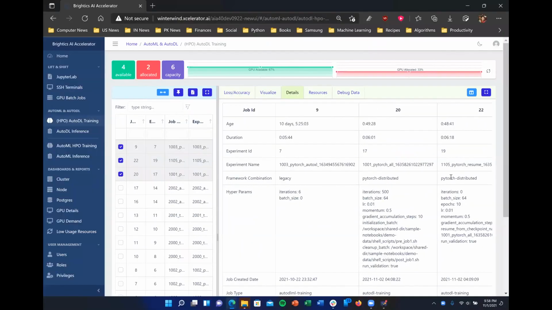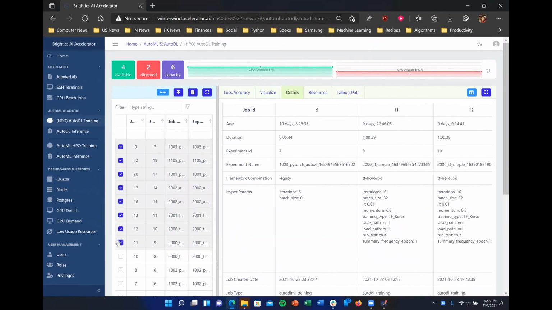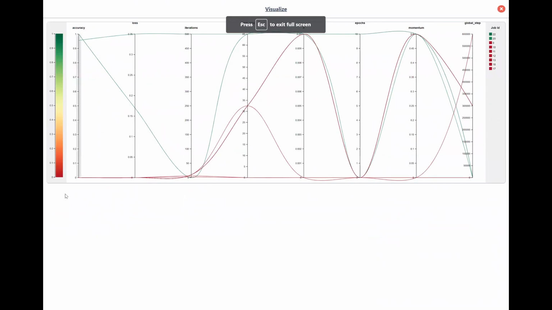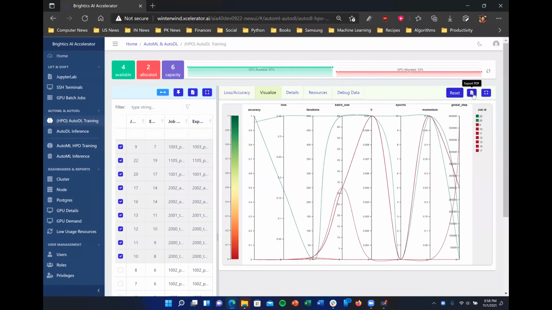We also offer some visual ways to understand if you've gotten better or worse. So let me just select some more. And what I'm doing here applies to individual jobs or hyperparameter optimization jobs as well. So I'm going to look at a parallel coordinate chart. Let's look at this a little bit more. From here, you can get insight into what kind of hyperparameters are yielding you higher accuracy. You can also export your chart to a PDF.